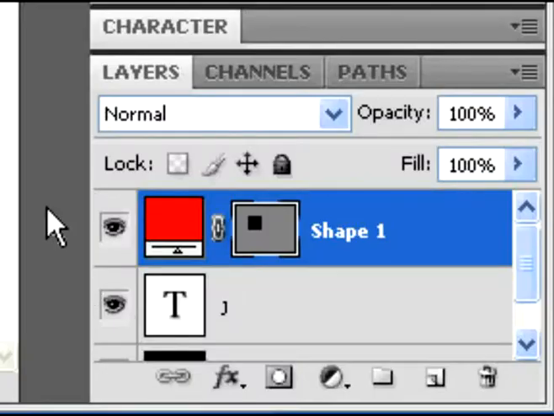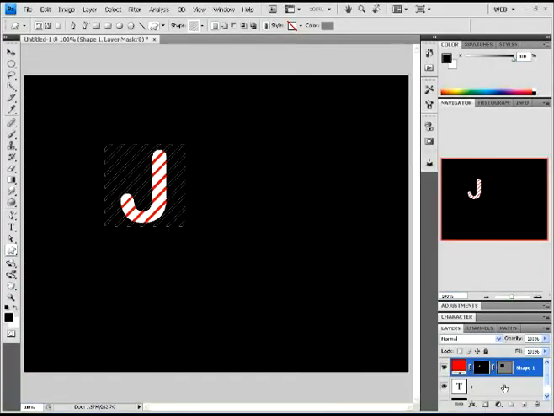Then what you're going to do is hold Control and click on the T for the text, and then hit the mask layer button on the shape layer. And look what you got. You got that. Cool. I'm going to do another one.